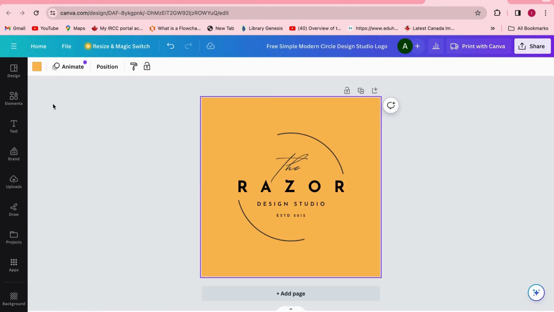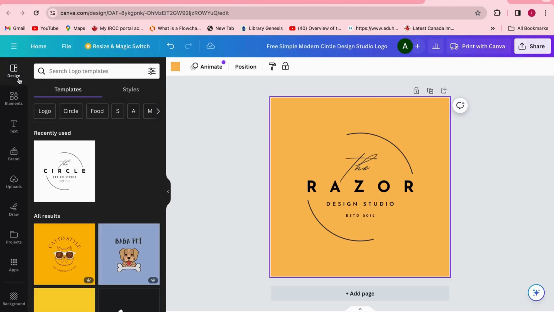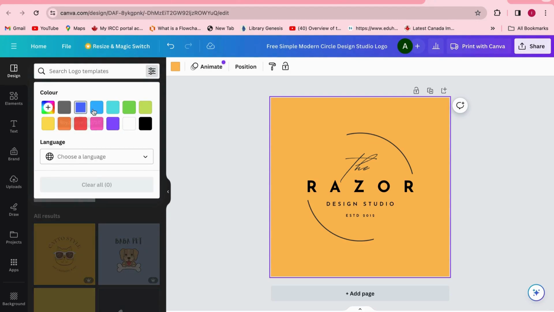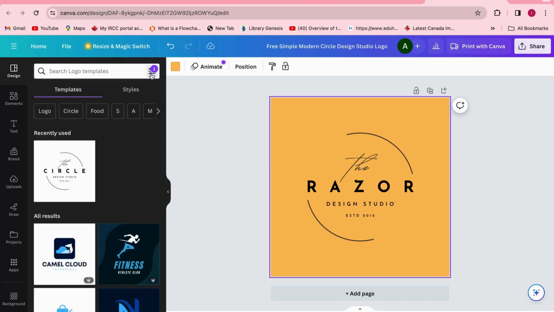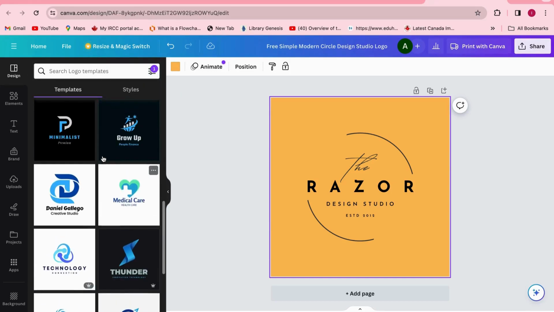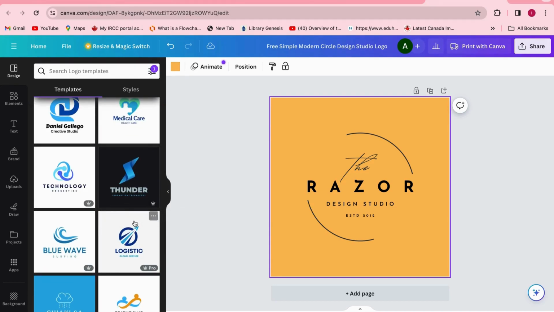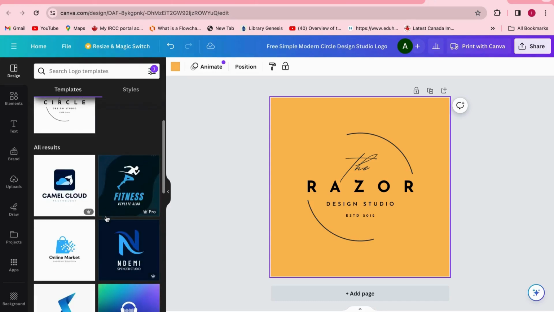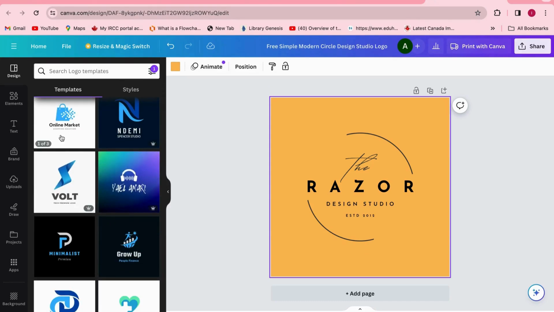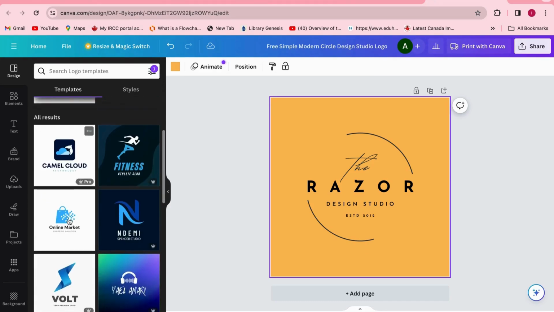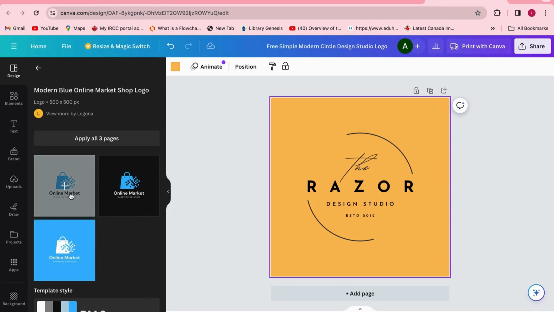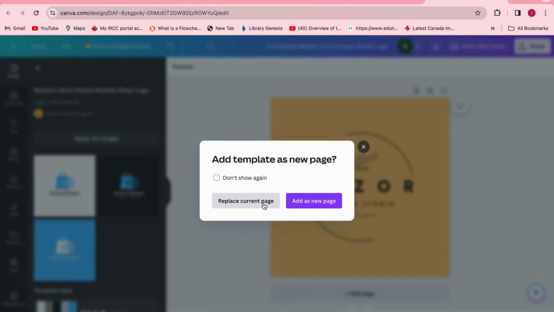Now another thing here is we can change the design even if you don't like the template. Here are the other templates, and if you click on the filter, you can choose colors as well. Let's say I want something in blue color, so here are my results, and these are the free ones and these are the pro ones. So if you have a pro subscription, you can use those, or you can just use the free ones. So let's suppose I want to use this one. I just click on it, and click here to replace the current page.